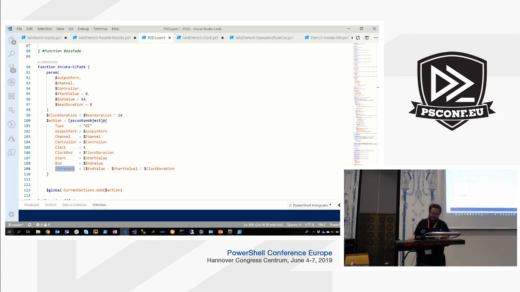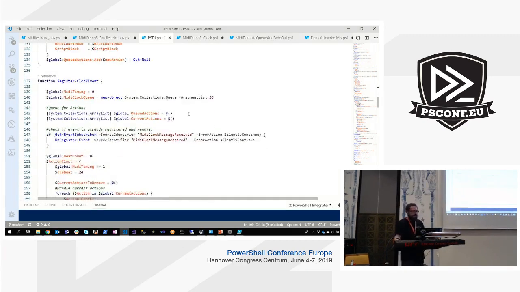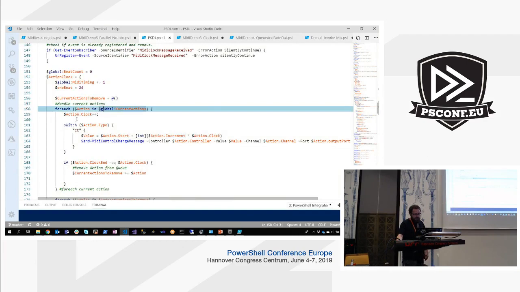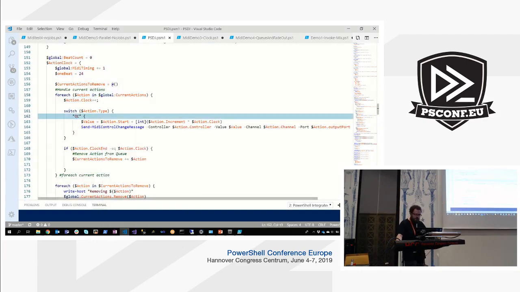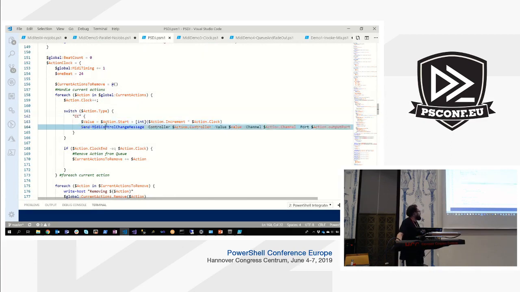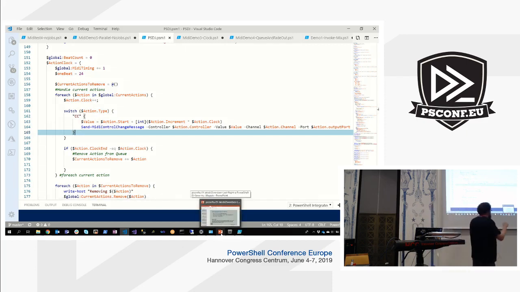So it has the list of actions that are running, it has a list of actions that are waiting, and the running actions will then be handled by the code here that says, okay, if the action type is a CC, which means one of those that tweaks the button or fader, you can go in and say, okay, start, and increment, and the clock, how long has it been running, how much should it increment, so what should the value now be, and then set that value. So this way, it doesn't do any parallel jobs. It just tweaks everything a little bit for every single one of those 24.